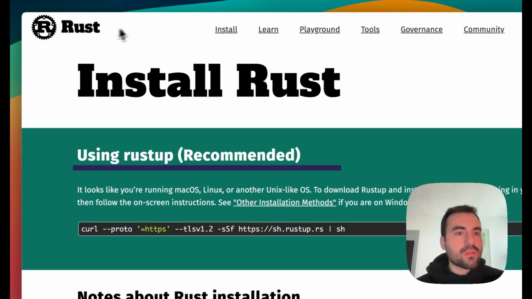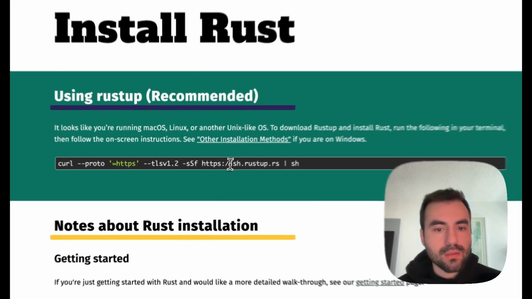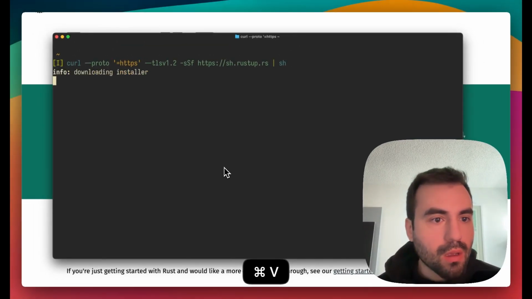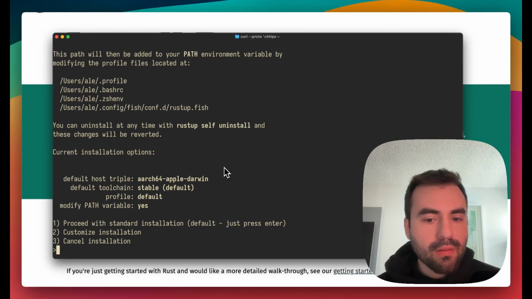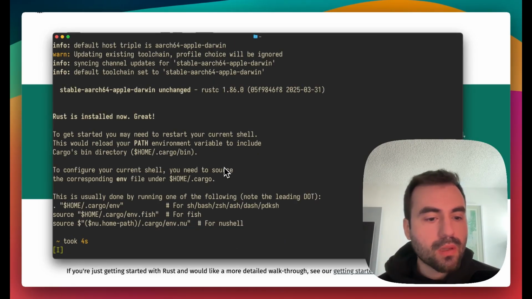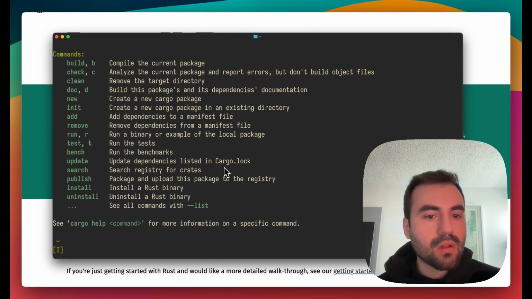To install Rust, you can go to rustlang.org and just copy this and paste it into your terminal. I already have it installed, so it's gonna be faster for me. But after this, you should have Cargo installed in your system.